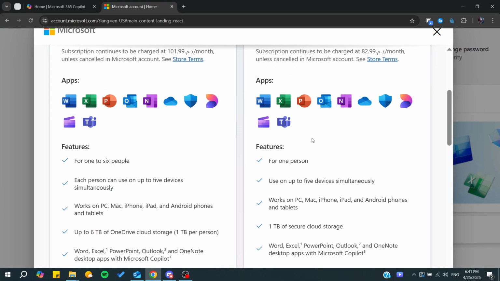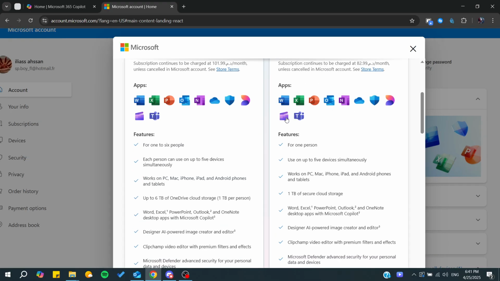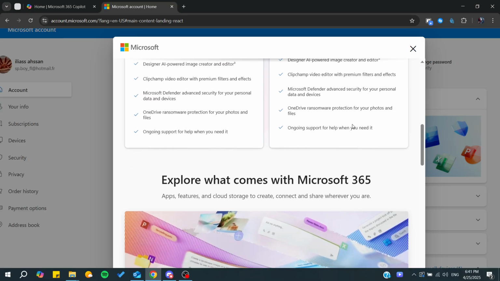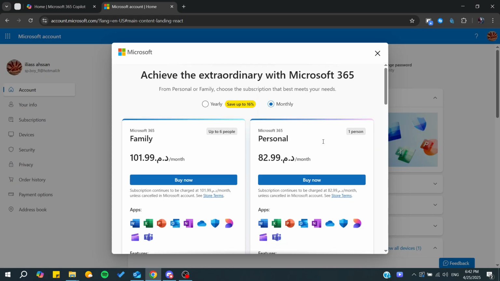So basically, you will get all the Microsoft apps such as Word, Excel, or the known Office. And basically, you will have OneNote, Publisher, Clipchamp, Teams, and of course Outlook and Designer. And basically, you will just need to get informed about the application.